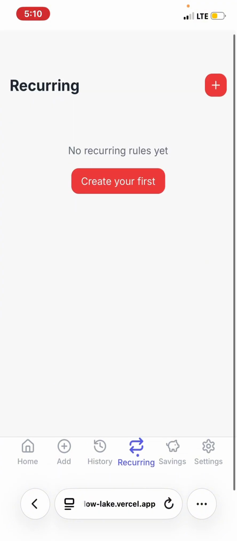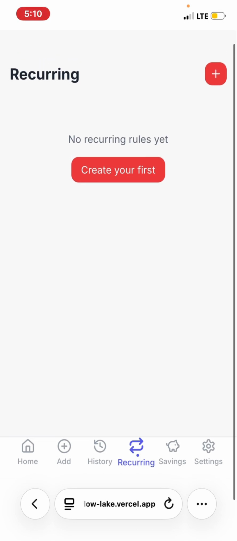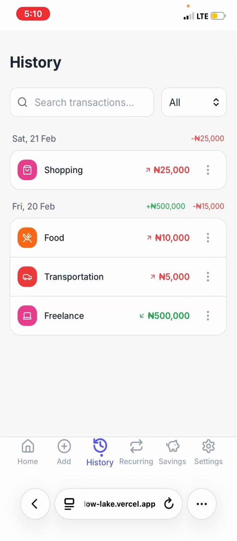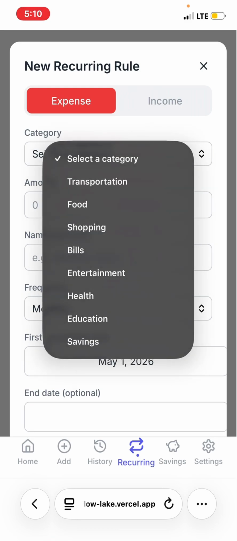What this does is help you conveniently record a particular transaction that keeps occurring frequently. Let's demonstrate. Let's say you have an expense that you spend on all the time. It's frequent. You can just choose the category, so let's say transport. Your transport might be frequent.